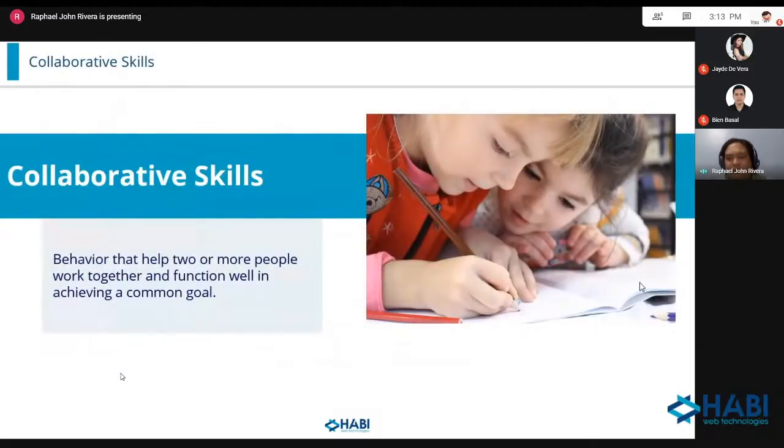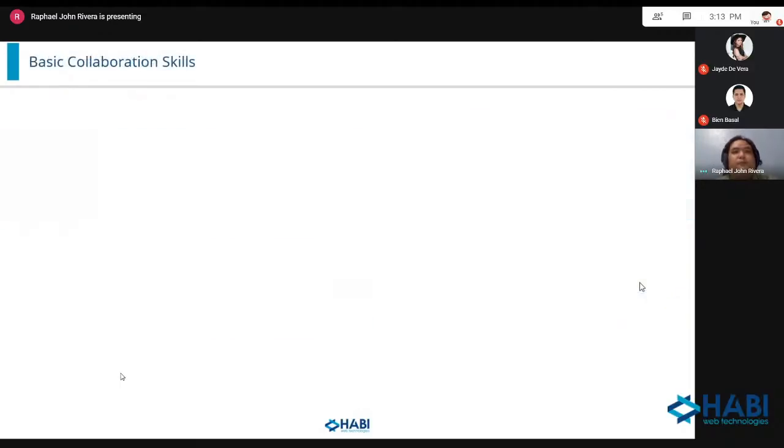Now, aside from assessment tools, we go forward towards collaborative skills. As mentioned, collaboration is being able to work together towards a single task. Collaborative skills are the behaviors that help two or more people to work together and function well in achieving a common goal. There are several collaborative skills that could be honed by our students through our guidance, and these are as follows. The basic collaborative skills are as follows.